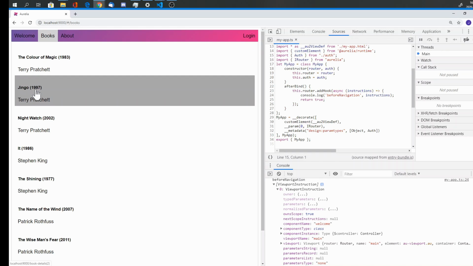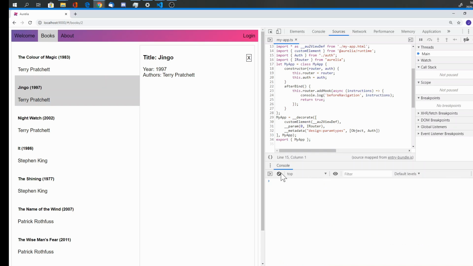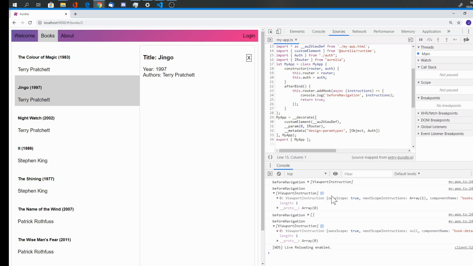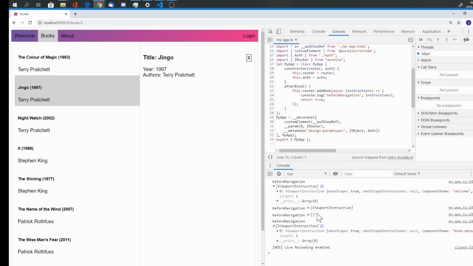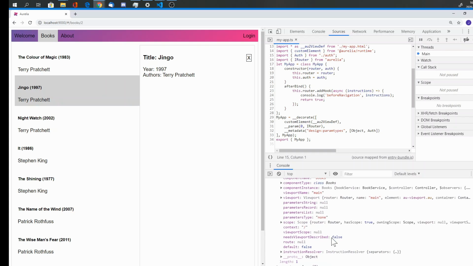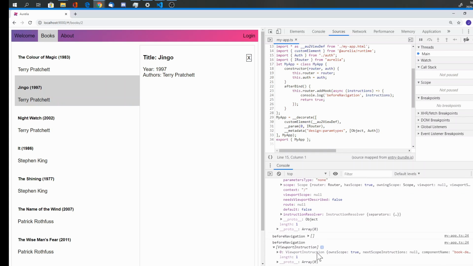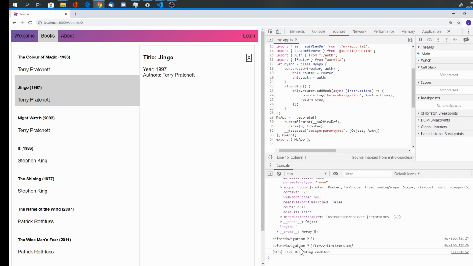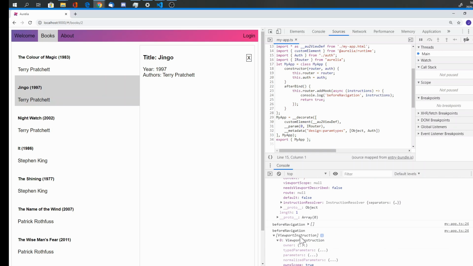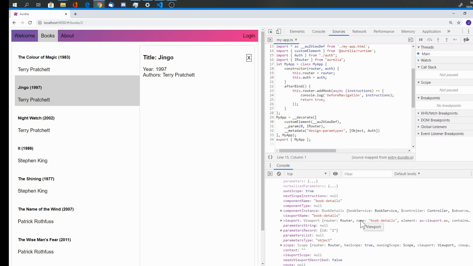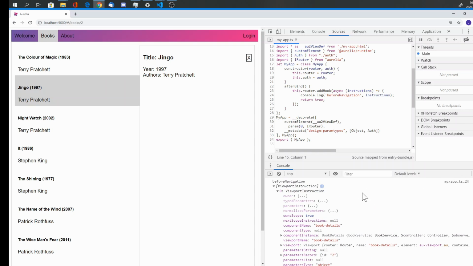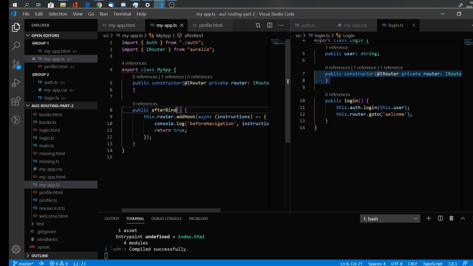So if I'm doing this, and do boom, we see that it's struggling through this. Get each and every one here. The books one, and also that's book details with the component. Okay, so what can we do with this?